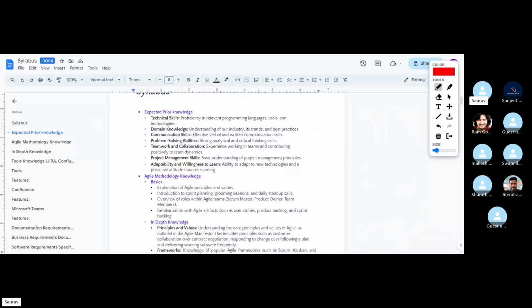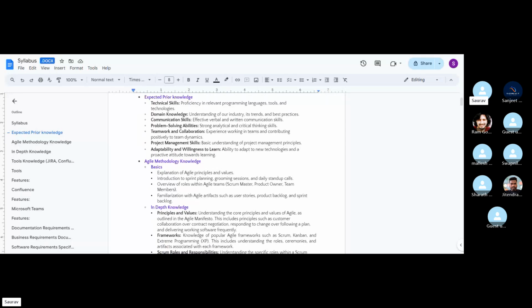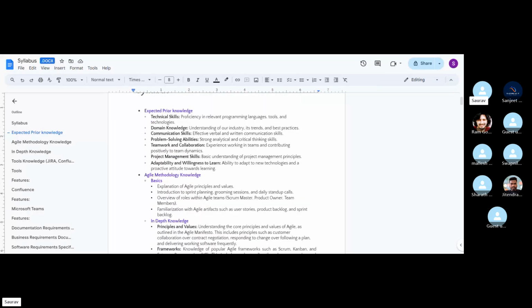And if let's suppose you have these 4 things and you don't have these 2 things or something like that, this is enough. Adaptability and willingness to learn: that's a basic thing where you have to have a craving to learn, correct? And most companies are looking for people who are really good and fast at adapting to new technologies and have a good attitude towards learning anything, correct? So this is the basic prior knowledge that will be expected.